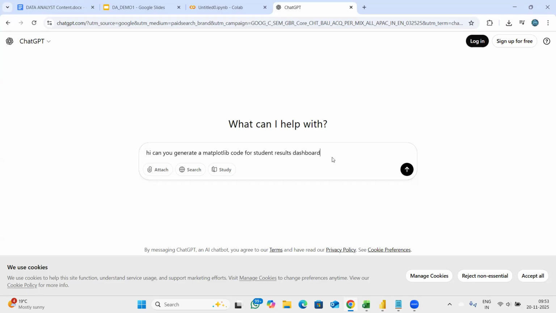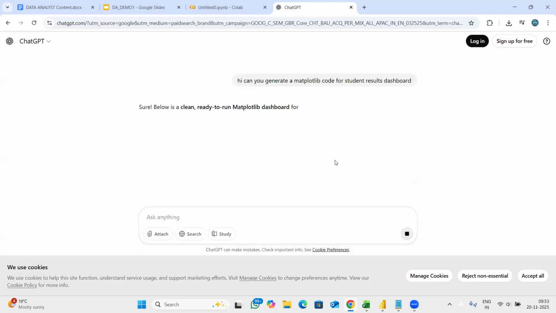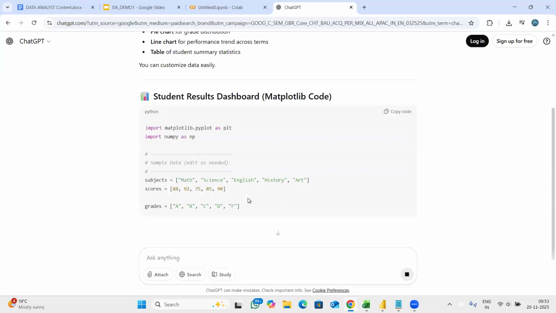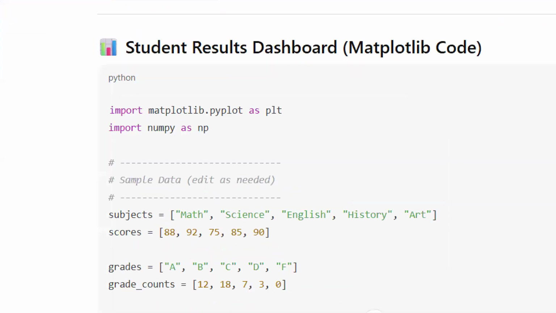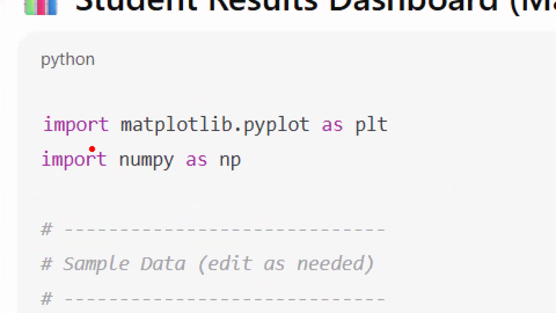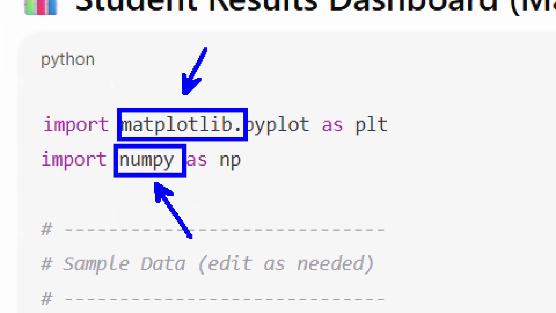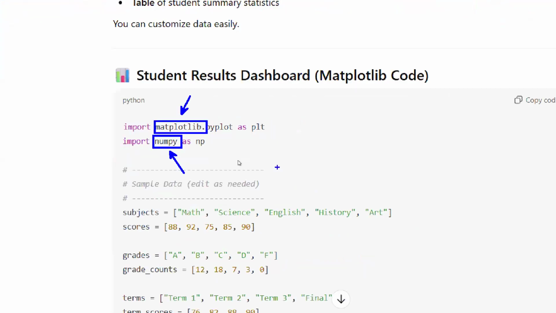Just execute this. You can observe how these tools can simplify our tasks. Can you notice this? It is writing some Python code. In Python code, which library are we using here? Yes, please tell me. Matplotlib. Okay, then. Next one, NumPy. So I have some code here.